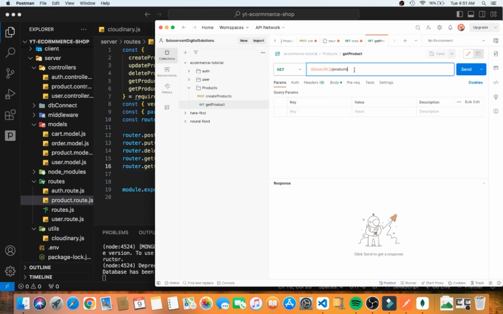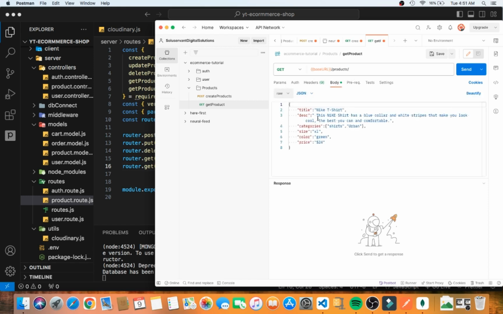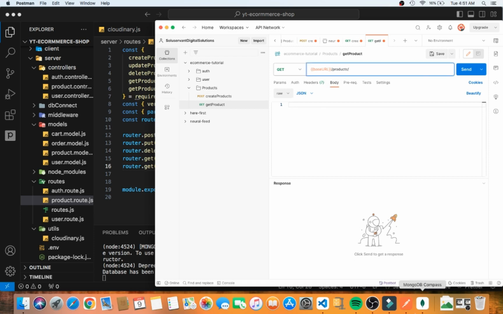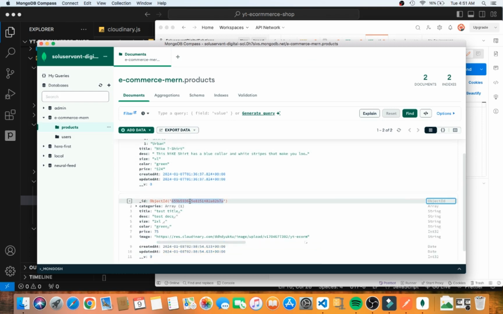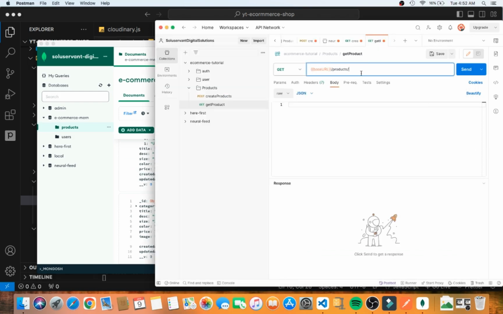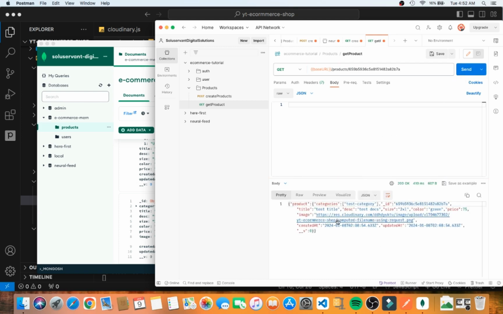Okay, then as usual we're going to pass the product ID here. No need to pass anything through the body. So I can just clean this up, and then we can get just one product. Okay, so we're going to go into MongoDB Compass, and then I would get this ID. I'm copying this and I'm going to place it here, and then I would send, and then we should be able to get our product here.